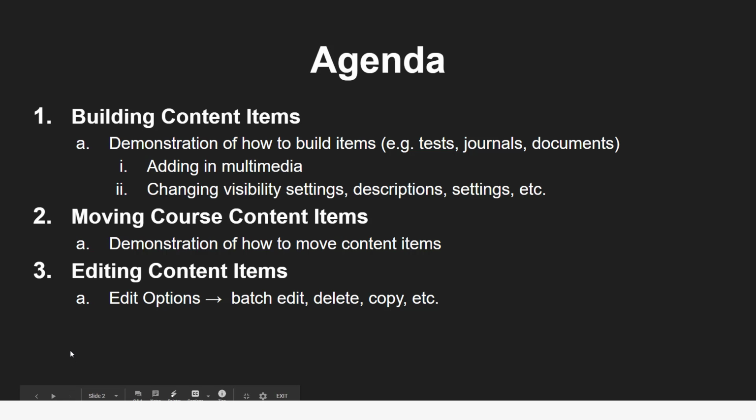So, on our agenda today, I first want to discuss and demonstrate how to build specific course content items such as journals, documents, and so on. Then I will discuss how to add multimedia into your course content, and then we will discuss how to change different settings such as the visibility, descriptions, etc. Next, we will discuss how to move course content items within your folders and course. And then lastly, we will talk about how to edit your items using the basic edit function, the batch edit, and then how to delete and copy items. So let's jump into it.